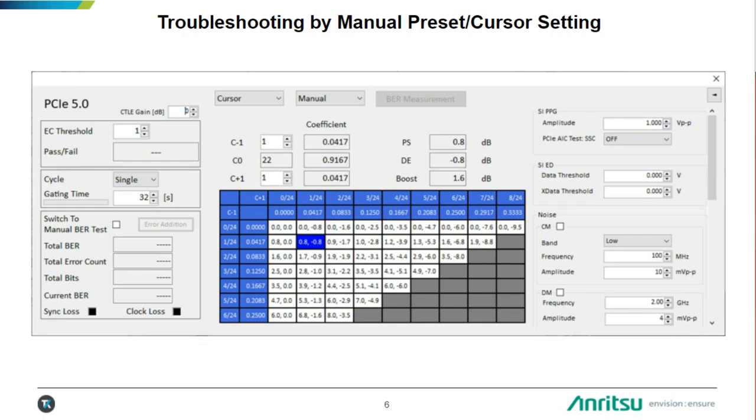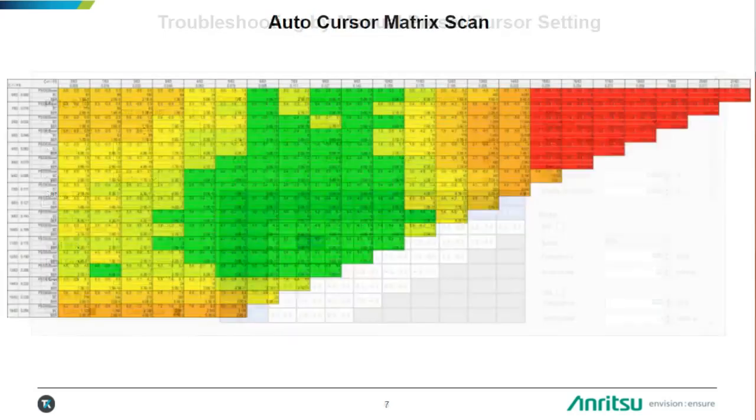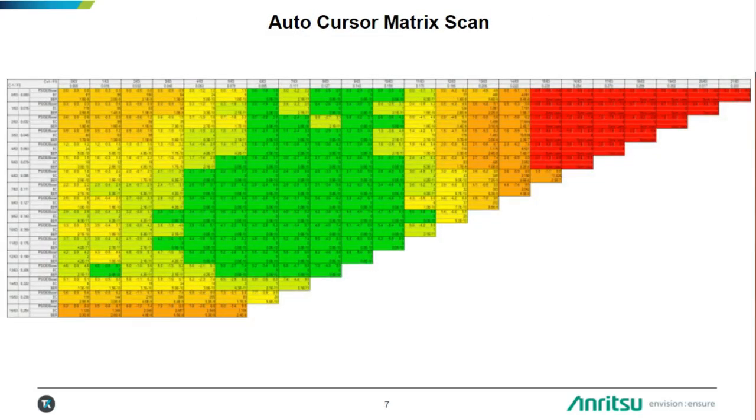Or you can manually adjust the common mode noise, differential mode noise, or SJ and RJ, and see what the major contribution of the errors is. This matrix also lets you automatically scan every single combination of cursors, 63 full swing. The green portion is no errors, the yellow portion is some errors, and the red portion is synchronous. You can find, okay, this center of the green is the best for your DUT.